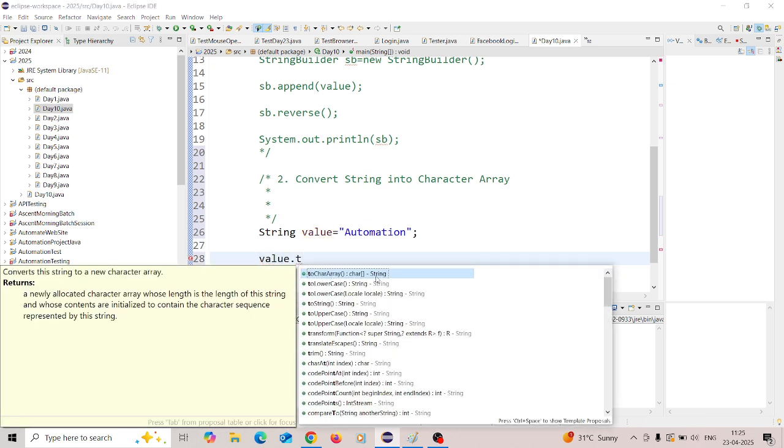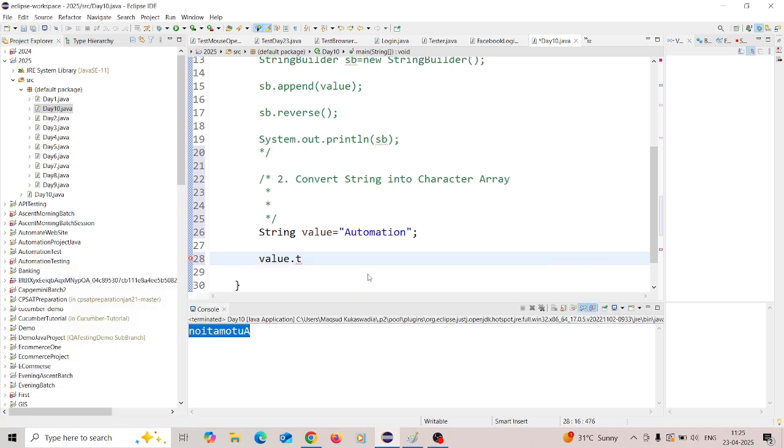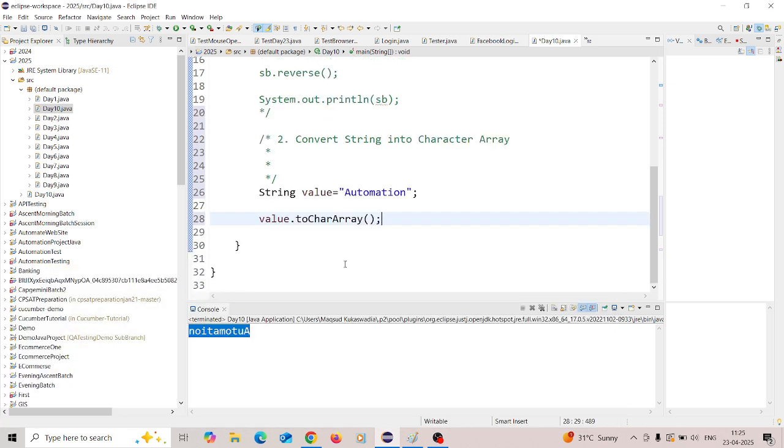toCharArray. Now it returns a character array only, so we just have to store it in a character array. So I can give here char array, and I'm giving any name. Suppose I'm giving here C only, right? And I'll give here equals, and thereafter we'll try to traverse, right? So traverse means we have to use a for loop, right?